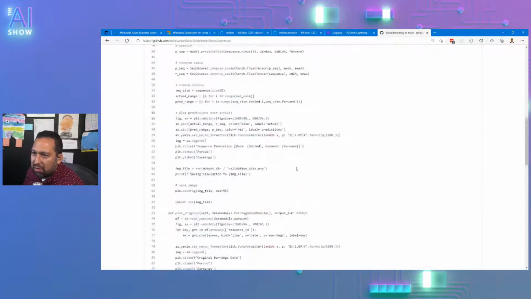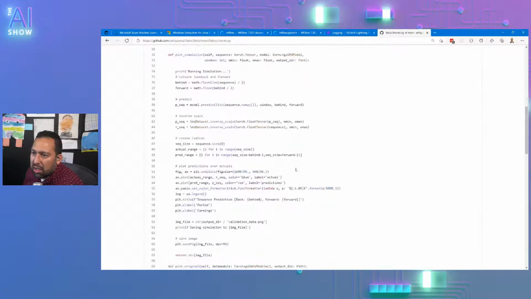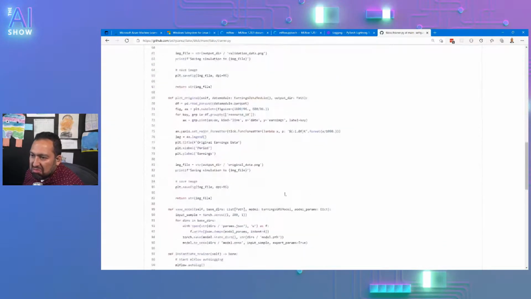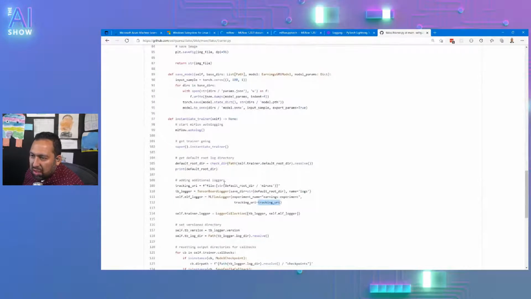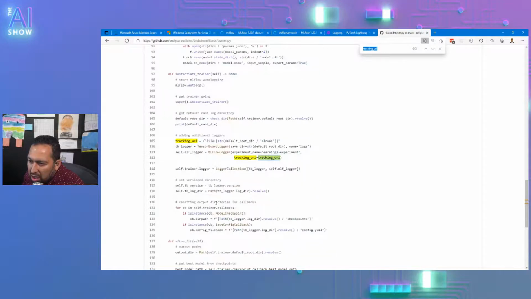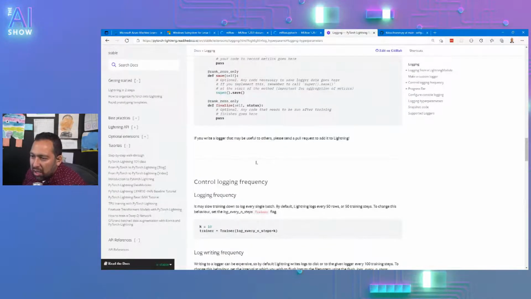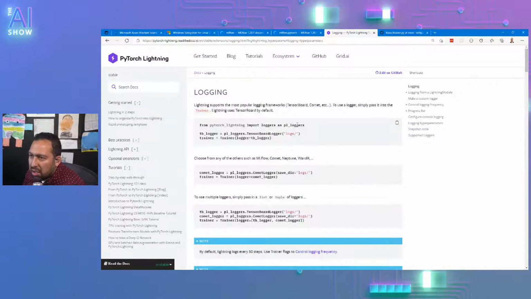Where does the tracking URI come from? Autolog, you got that. Tracking URI. Where does that come from? Interesting. Oh, okay. Just give it to the trainer. Okay.